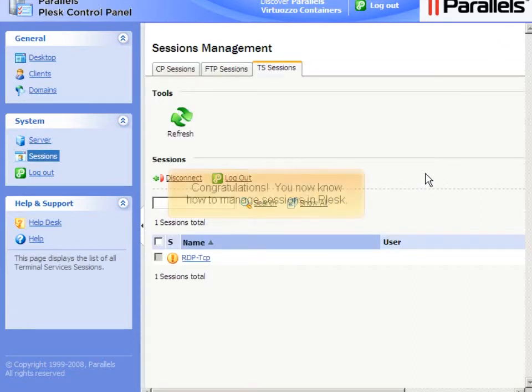Congratulations! You now know how to manage sessions in Plesk.